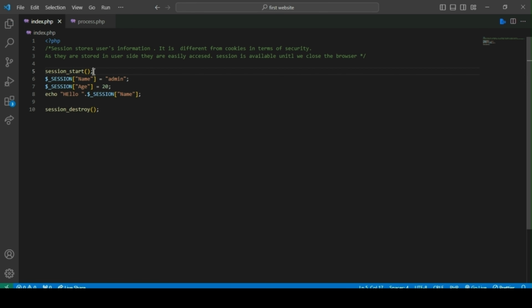We have the session_start function, which starts the session and enables it to store data. Then name, we have admin, then age, and it is simply displaying hello and the session name. This value is stored until the session is destroyed or the browser is closed. Hello admin.